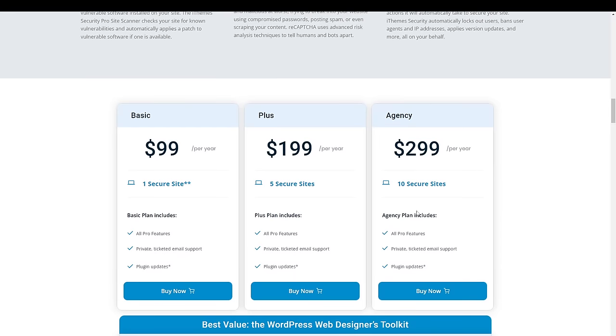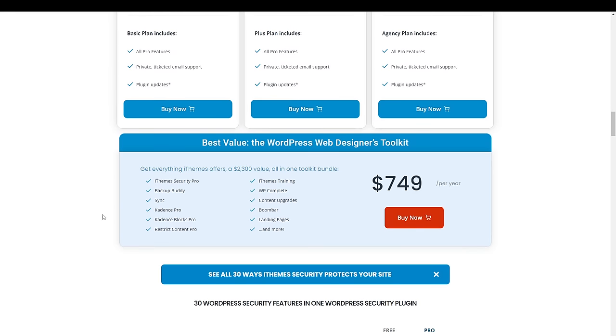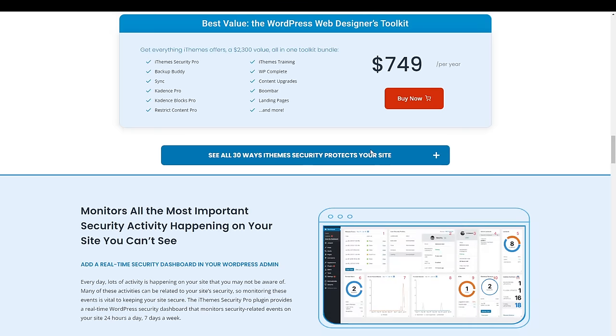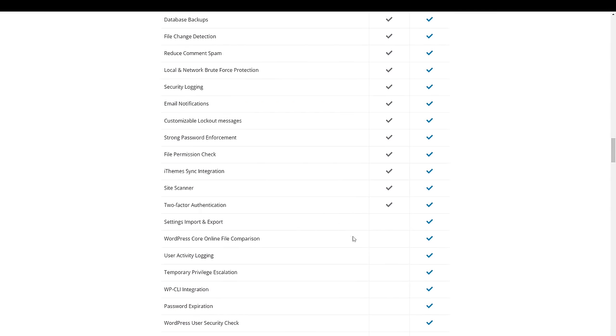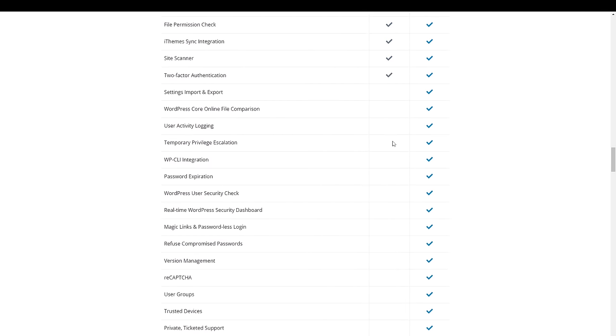And the thing to watch out for is that they only cover a certain number of sites. So the most basic plan will only cover one site, and the agency plan will cover three sites. That's kind of where they all differ. But you can go through their website and see exactly what they are offering within each plan and what you're not getting if you just stick with the pro version, or the free version as well.